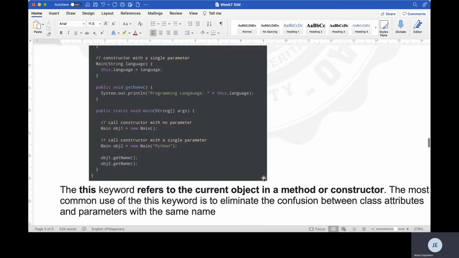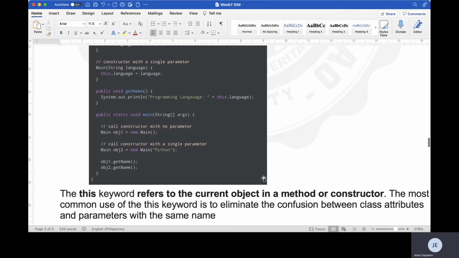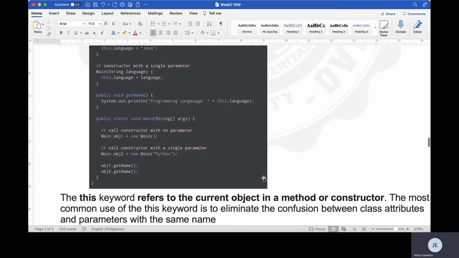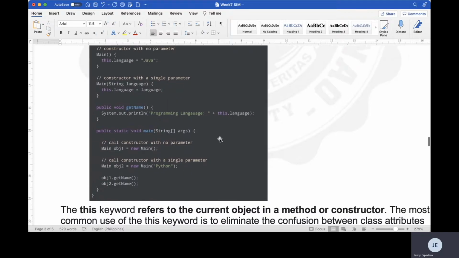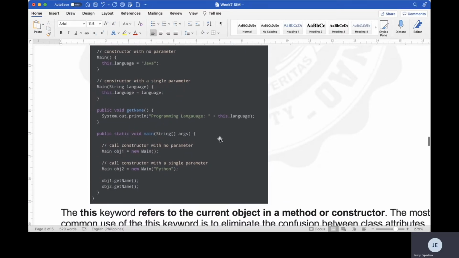Okay? So I hope with this, you know how to create methods, you know how to create constructors, and you know how to create objects with a constructor with a parameter, a constructor without a parameter, and overload constructors also.